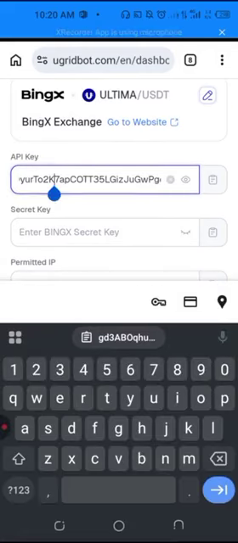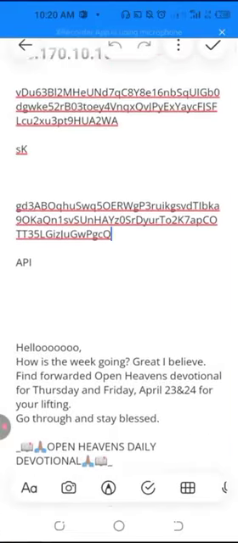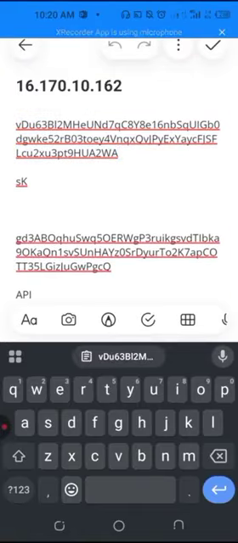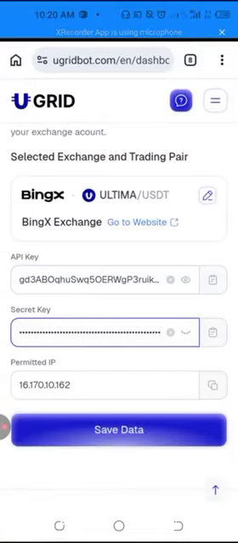So I have to confirm. Okay, then I'll copy the secret key. I'll paste it. So let's save that now. Let's see what we'll do.